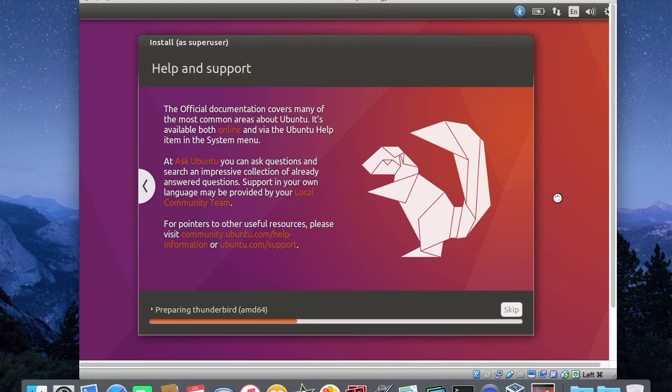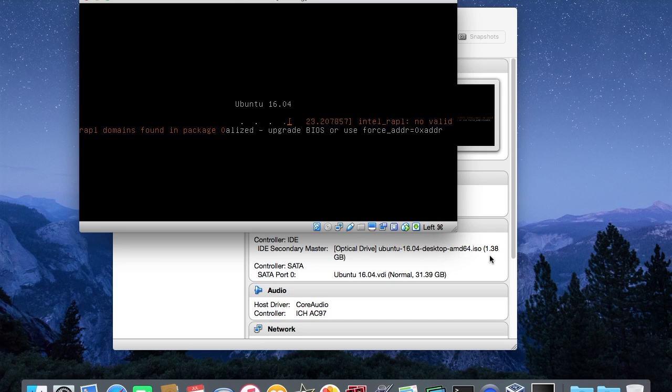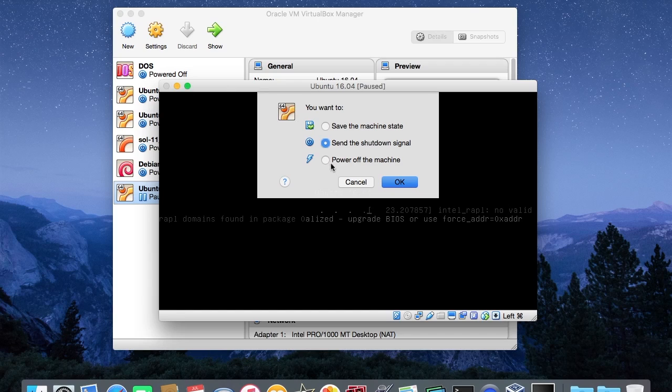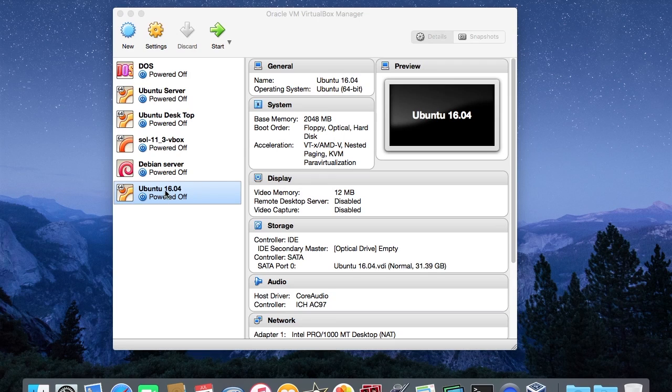I'm going to fast forward through this, because this could take quite some time. So I'll see you when it's finished and you will get a dialog box saying that you should restart your computer. And it's saying that we need to restart the computer, so we restart. You'll get a black box come up, and then you're going to power off and restart the machine. Power off the machine and then click OK. Now click on the one you've just installed, which is this one, and now go to start.